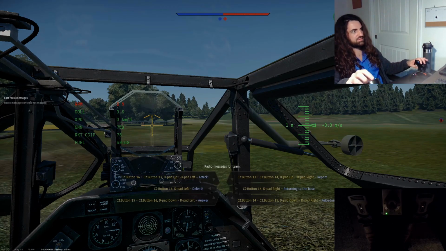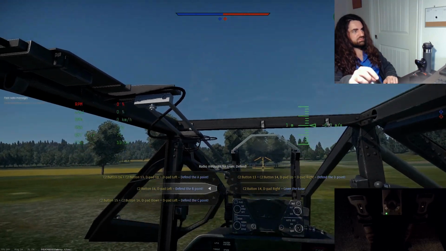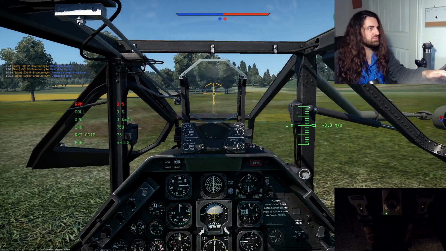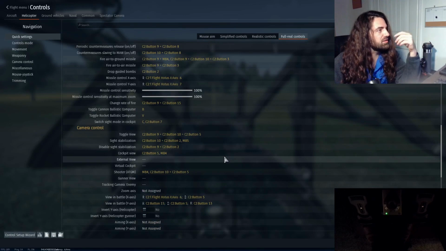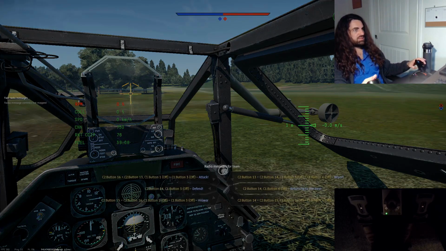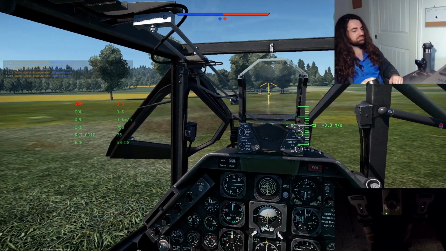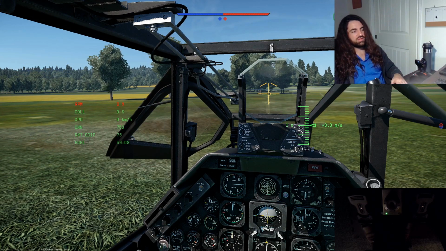But up and down, oh, I don't have any radio messages bound up and down, so I'm gonna have to actually bind the buttons to it real quick. So radio messages still overlaps. It doesn't matter what you do for that, it's gonna overlap. You could bind the radio messages somewhere else or just not use them.